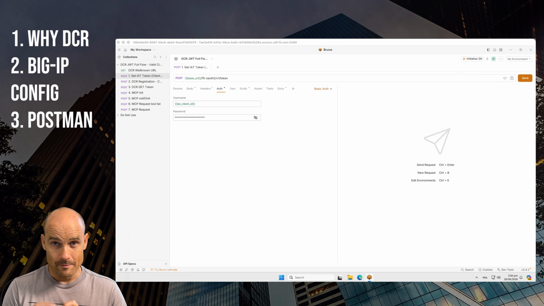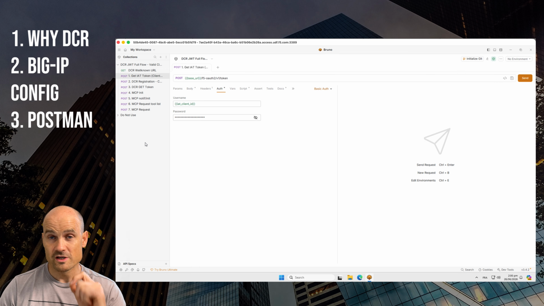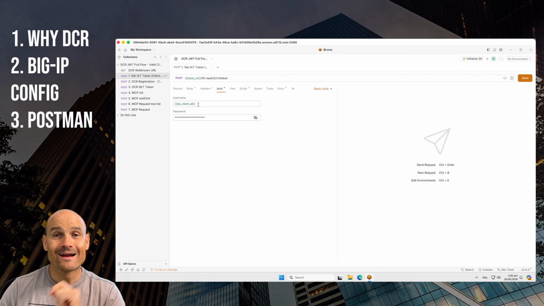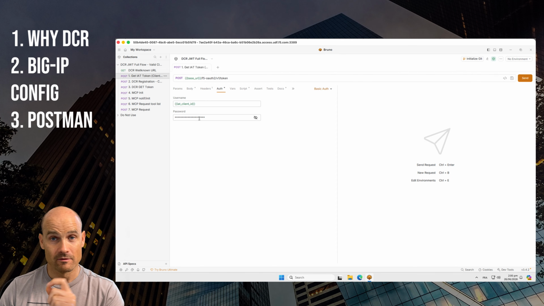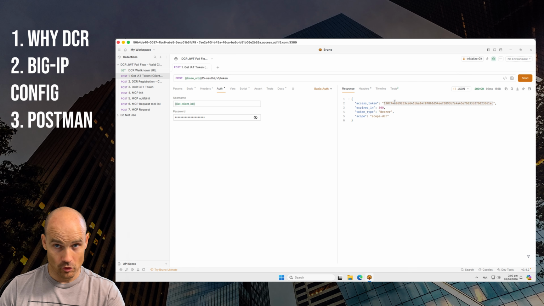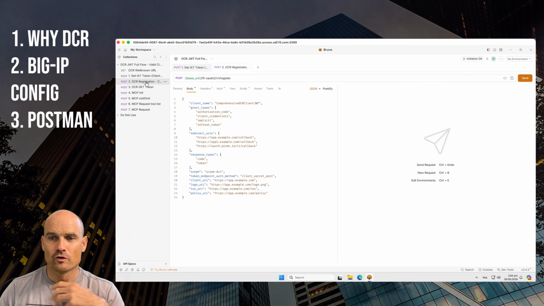In order to understand the steps, let's do it with a Postman. So I have a Postman, and on my Postman, I have the different steps. If you remember my presentation, the different steps to register a new client. So the first step is to get an IAT token. And to get an IAT token, I will go to the token endpoint with the IAT client ID and IAT client secret, the one I got from the BIG-IP configuration. So if I send it, now I have an access token, an opaque token, and I will use this opaque token to register my client.